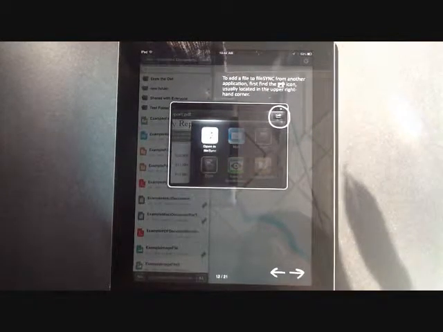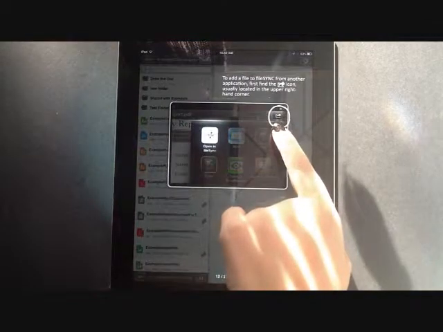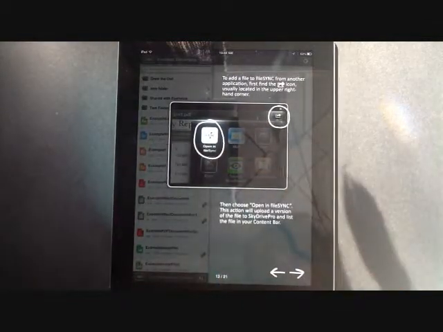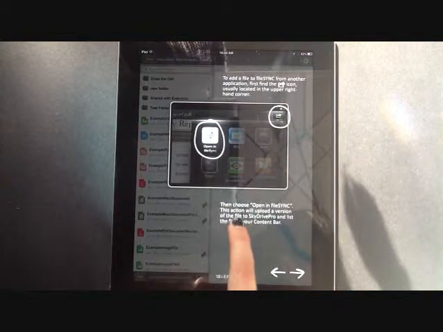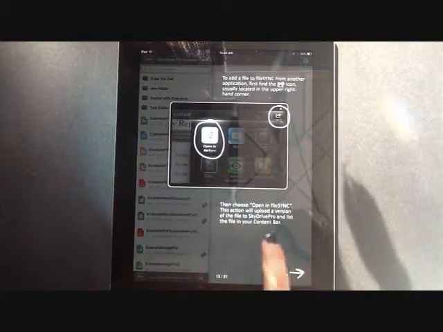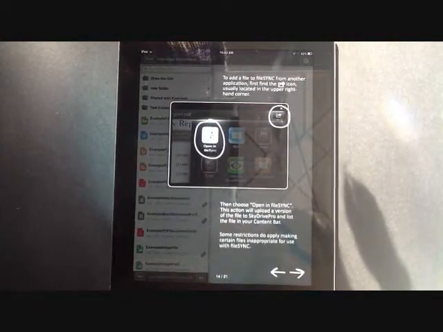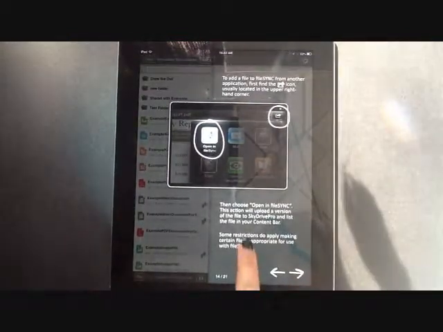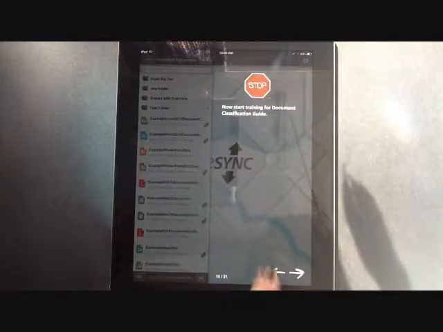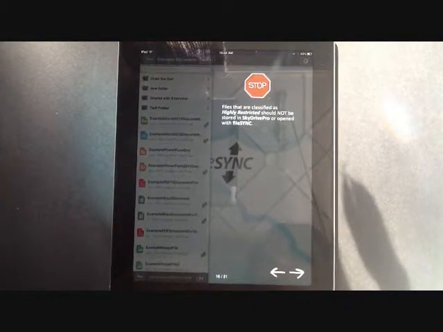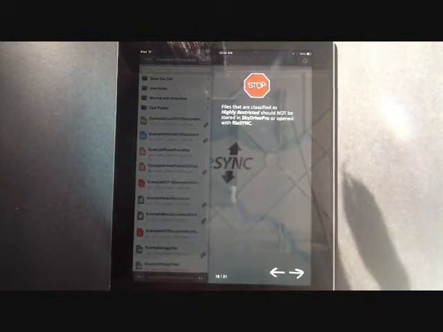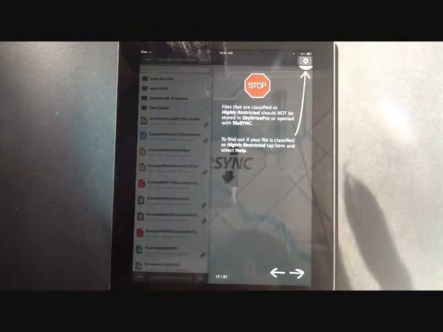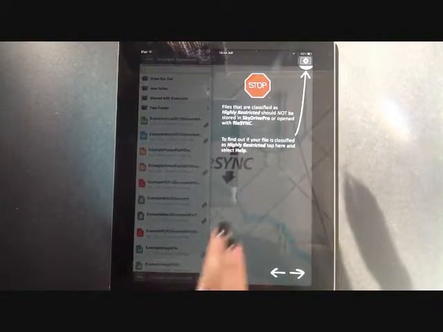To add a file to FileSync from another application, first find the arrow icon, usually located in the upper right-hand corner. Then choose Open in FileSync. This action will upload a version of the file to SkyDrive Pro and list the file in your content bar. Some restrictions do apply, making certain files inappropriate for use with FileSync. Now let's start the training for the document classification guide. Files that are classified as highly restricted should not be stored in SkyDrive Pro or opened with FileSync. To find out if your file is classified as highly restricted, tap here and select Help.